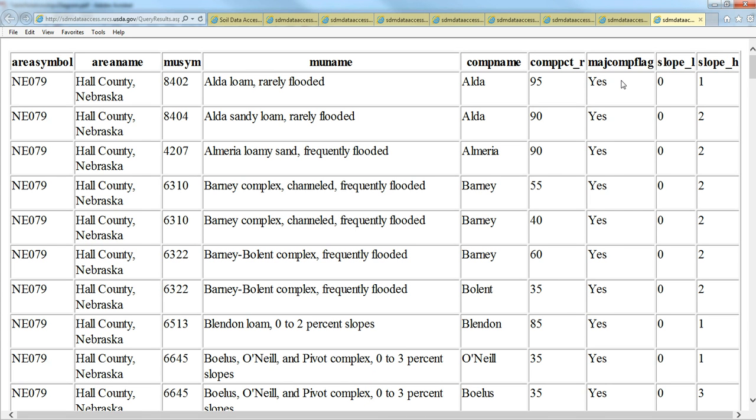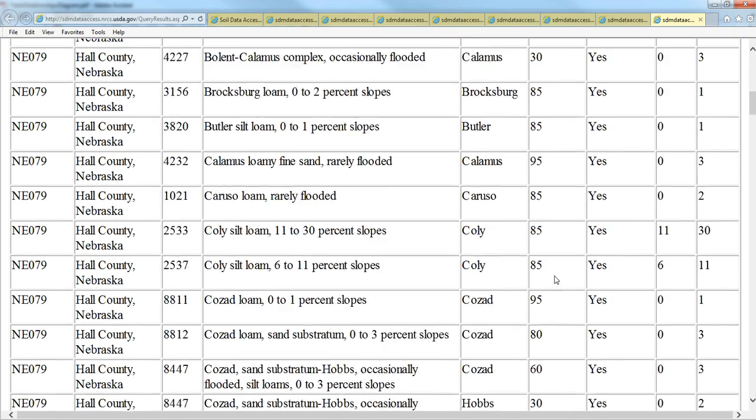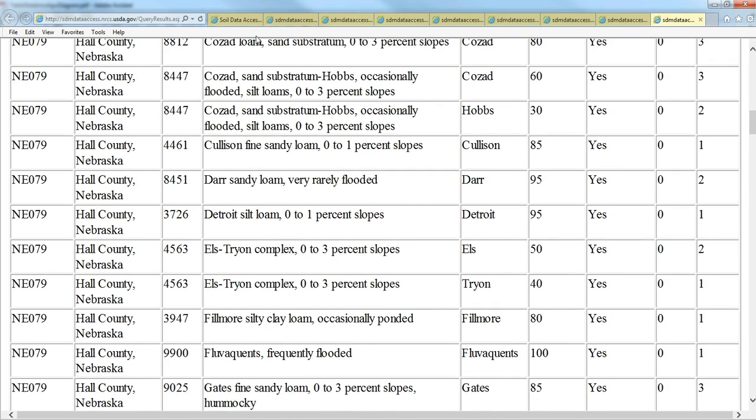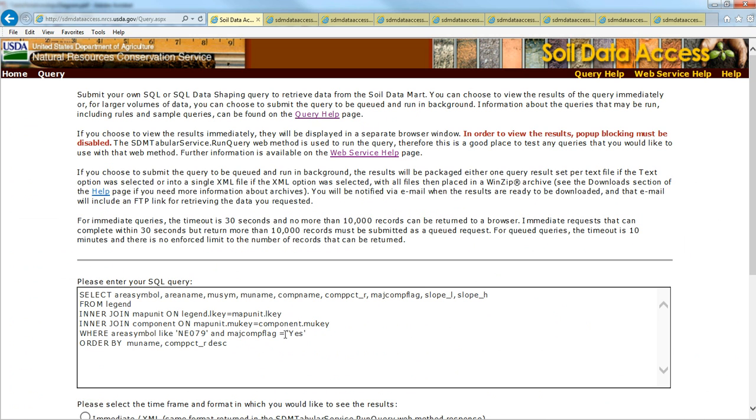And now you'll notice that I've got all the comp flags, major comp flags of yes. I don't have any no's in here. I've got their slope groups, and I've got the comp percentages for every one of these major components. So the question is, why, Paul, did you use equal instead of like?